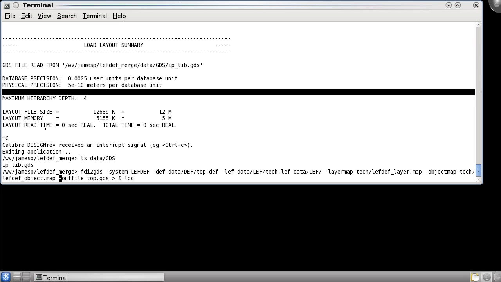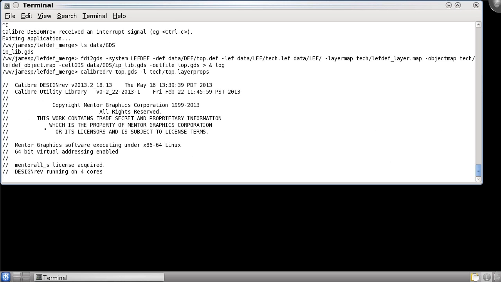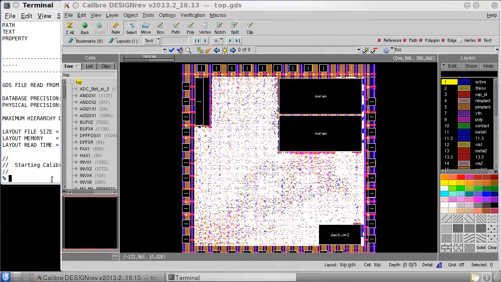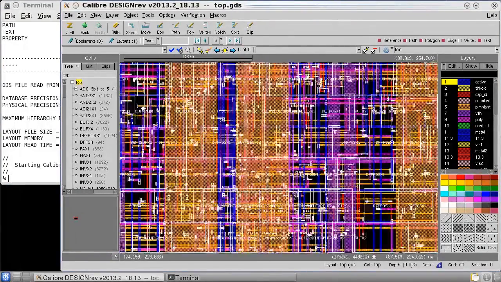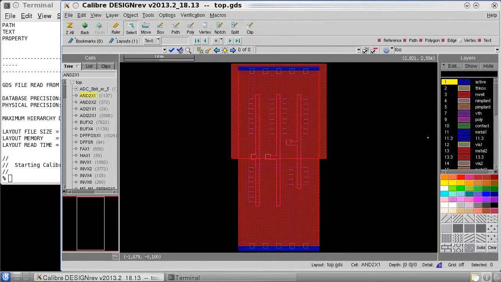To do that, I'll add a new option called -cellGDS, and then I'll point to the directory containing the GDS files that I want, and then just run it. When that completes, I'll open the design in Calibre DESIGNrev. This time when I zoom in and look at the cell information, you can see that it does have the device level contents that we saw in the IP. If I open the individual cell, you can also see it in the AND gate here.